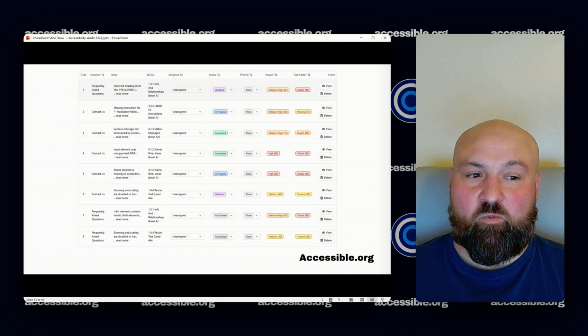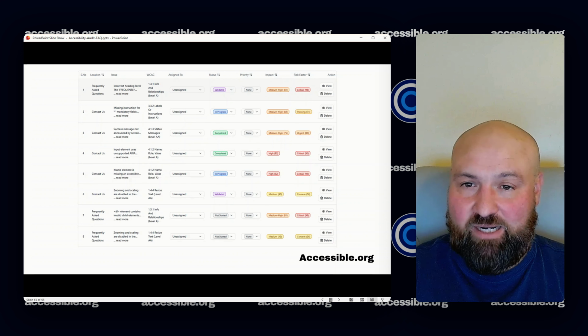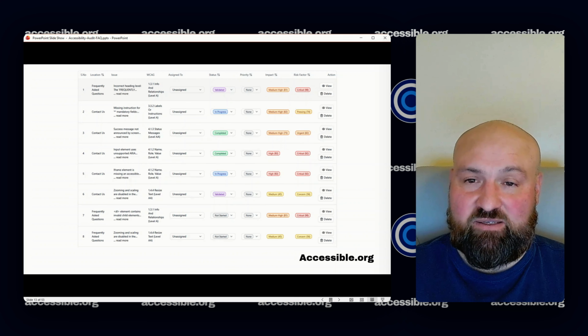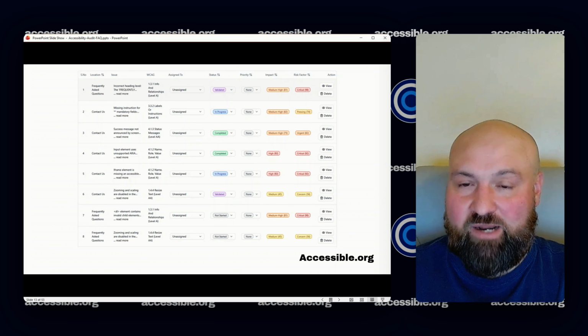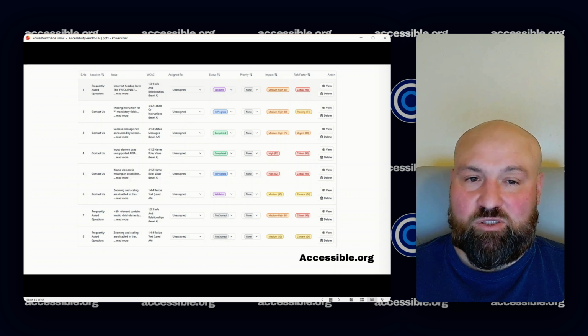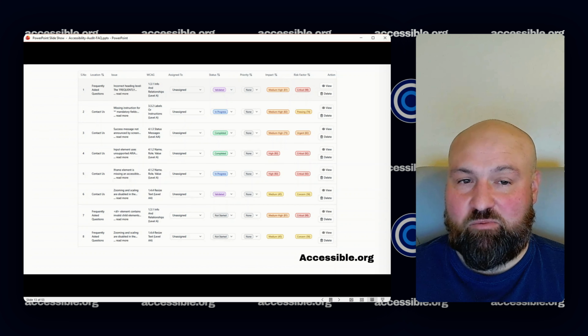And we've seen clients have fewer rounds of validation needed, so they're able to get more issues fixed right the first time. But this also just helps complete the remediation process sooner.